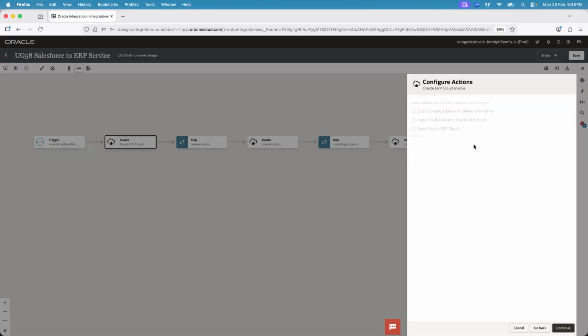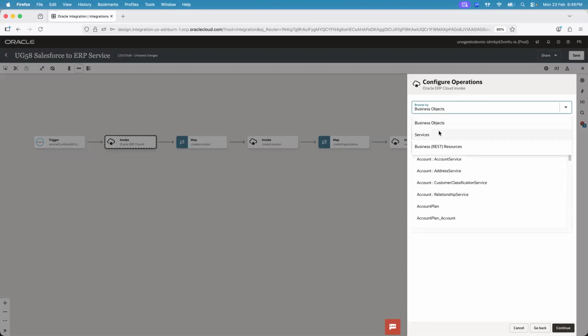I'm using the ERP connection as an invoke and I'm saying process location. I would be choosing CRUD operations. So when you use an ERP connection, what is it that you can do? There are 3 things that you can do, and the first one is what we are interested in because we want to create a location in ERP. So you do CRUD operations, continue, and you select services.